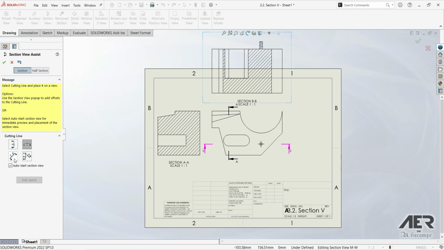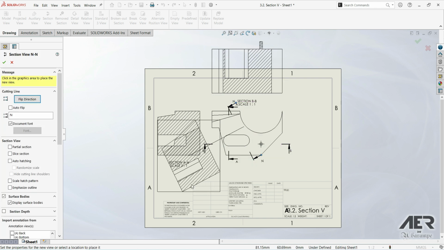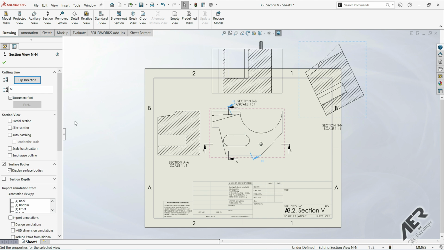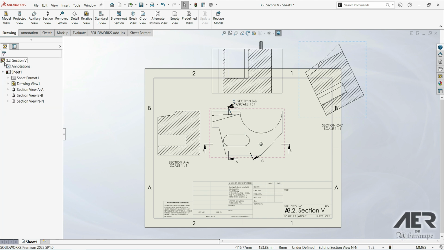The next cutting line that we have is auxiliary. Let's click on this. First, we have to choose our center. Let's start here. And now we have to define which angle this cutting line will be. For instance, we can define something like this. And now we have our section view. We can also change the name to C and OK.